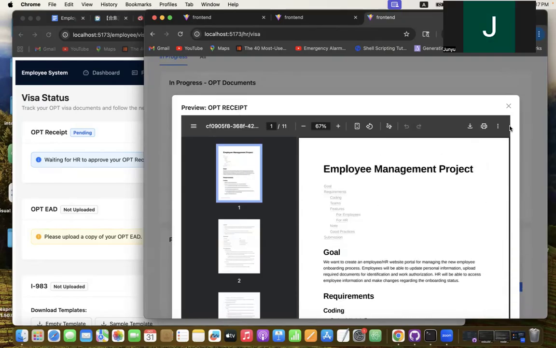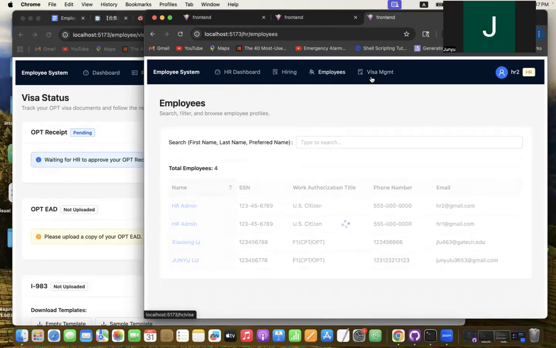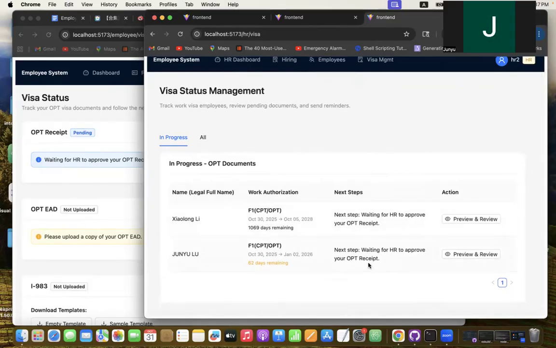This one is the OPT receipt. We go back to look again. It shows the work authorization time, the start day and the end day. It will automatically calculate how many days you have left. This one shows the last status, waiting for HR to approve your OPT receipt. Now we preview and review.